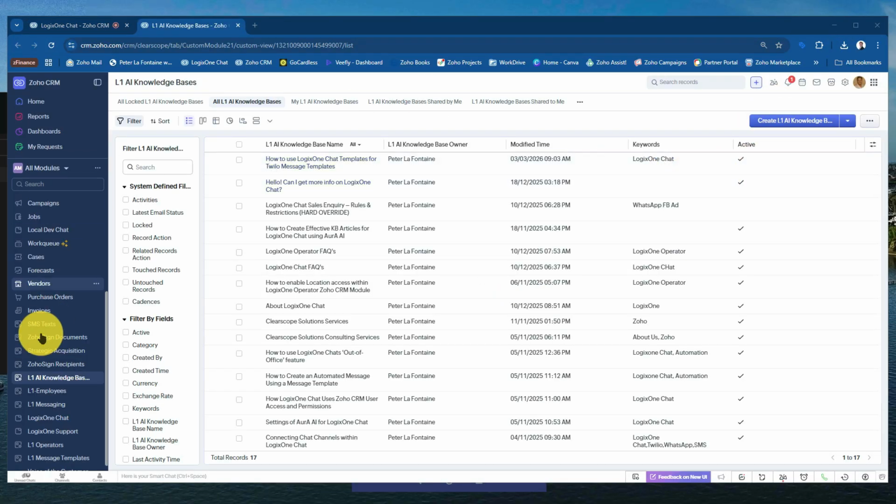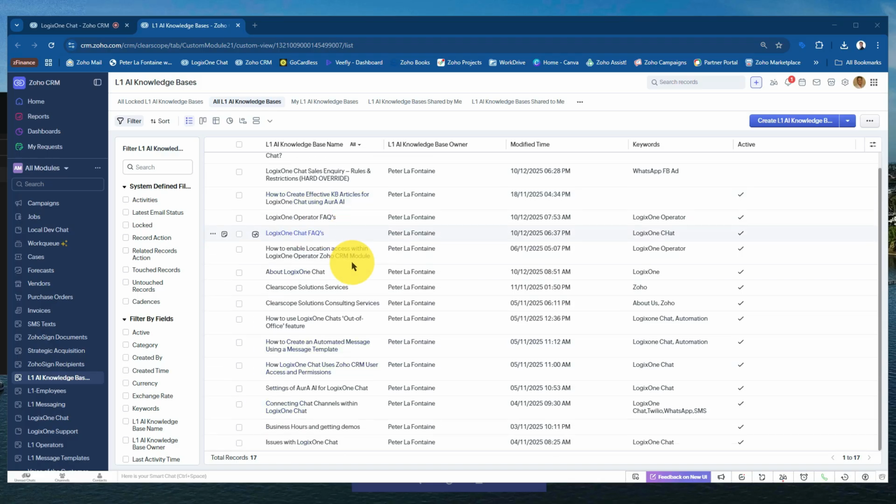Okay, so you can see here, I'm in the L1 AI knowledge base module, and here's all of our existing knowledge bases. You can see we've got a total of 17 knowledge bases, and they range from different stuff about some of our products, LogixOne Chat, support questions, product questions about our products. So if anybody sends us a WhatsApp or an SMS, we'll answer based on this knowledge.